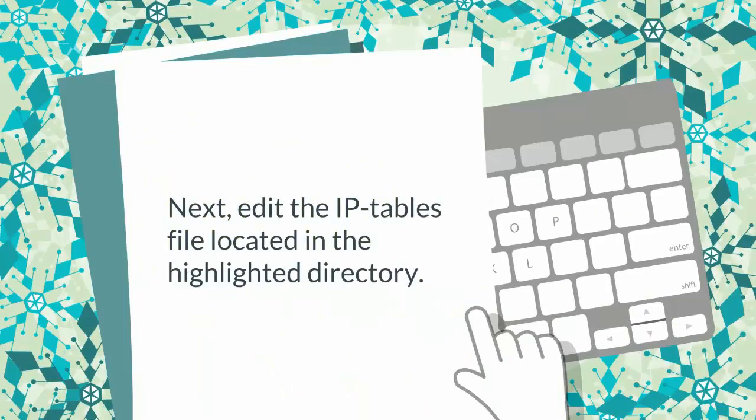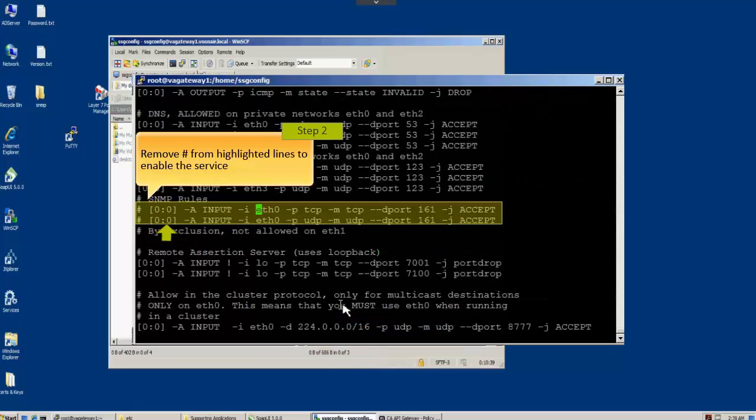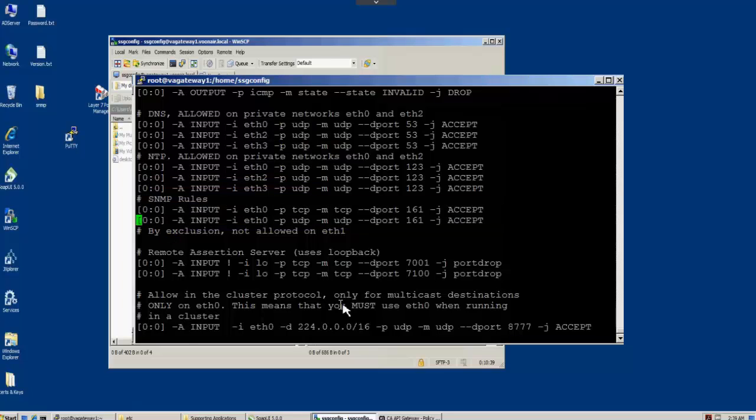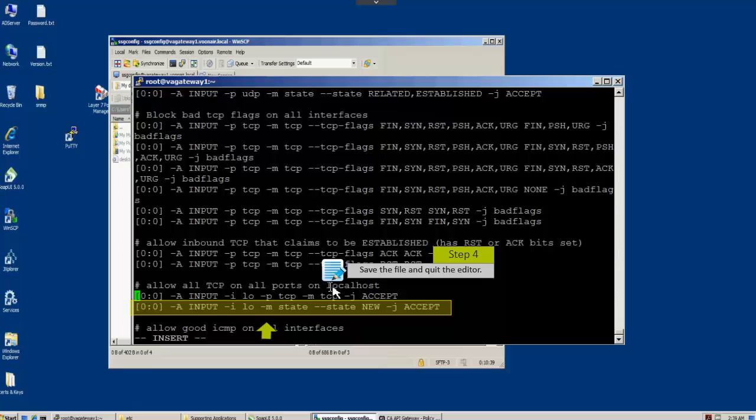Next, edit the IP tables file. Execute this command to open the IP tables file. Remove the hash symbol from highlighted lines to enable the service. The gateway only allows TCP connections on localhost, and SNMP by default uses the UDP protocol. So, its packets are not included and are dropped at the end of the firewall rules. Hence, you have to modify the line as given on the screen. Save the file and quit the editor.